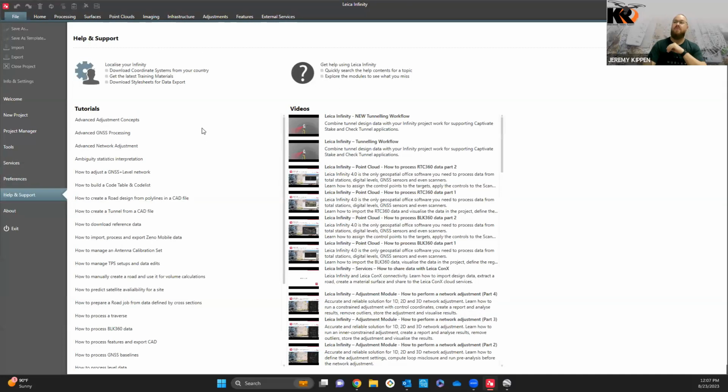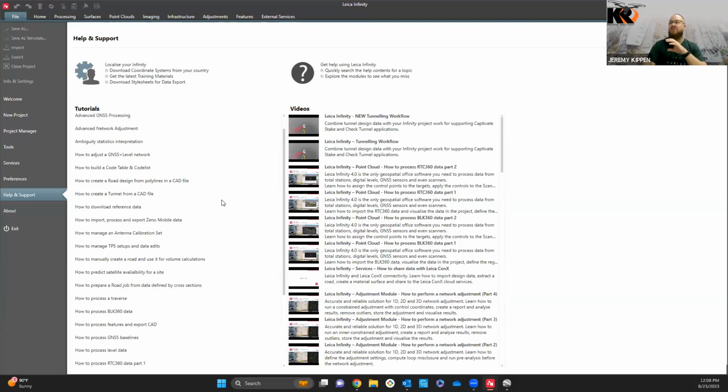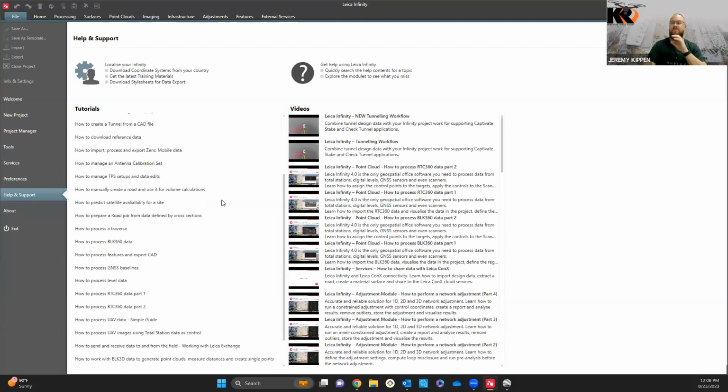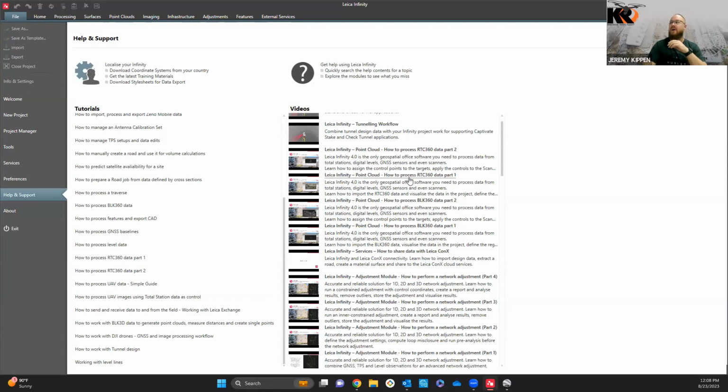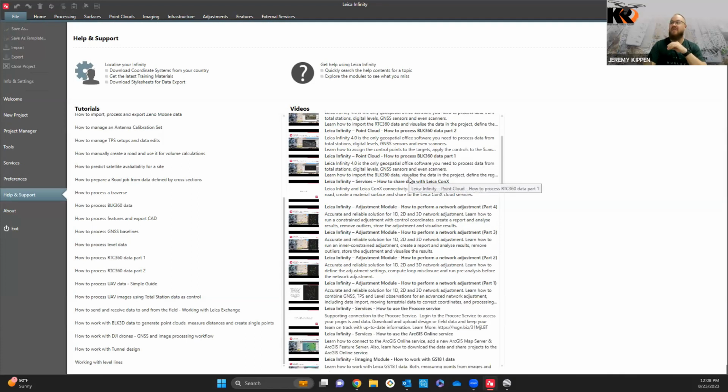And then under help and support, this has been one of the biggest improvements to Infinity right here, is the amount of data that you have at your fingertips to learn anything that you're running into a problem with, such as how to process BLK 360 data, how to process traverse. You're hung up on something. These tools are right here at your fingertips, and it's going to give you a walkthrough on how to do anything and everything that you may need.